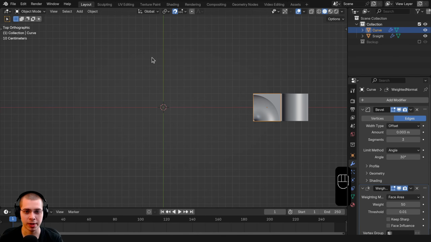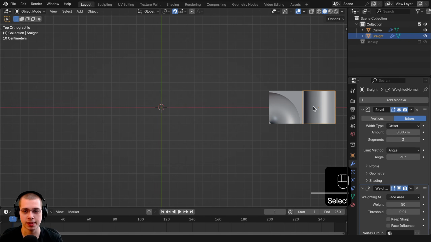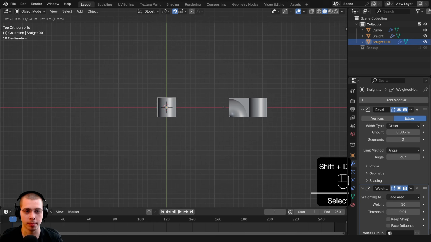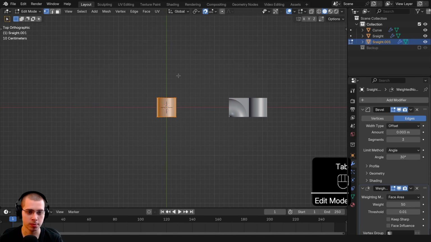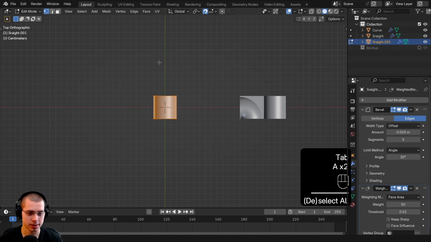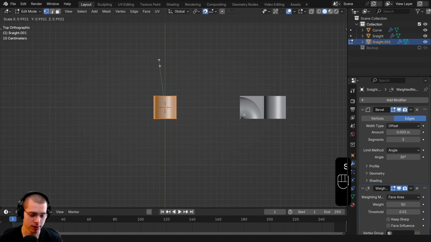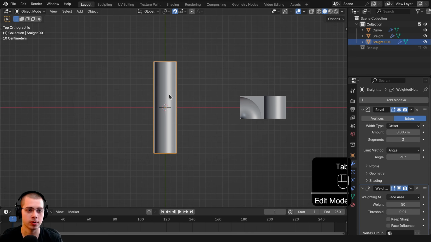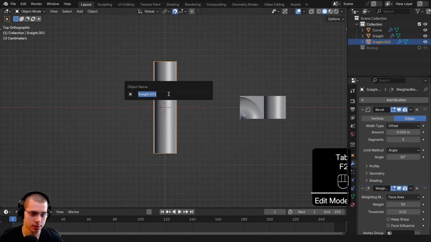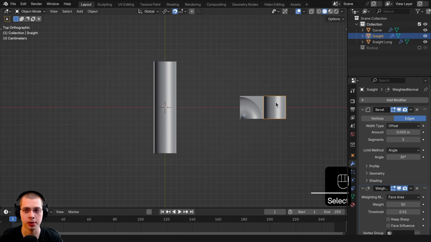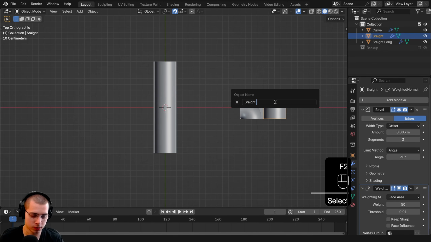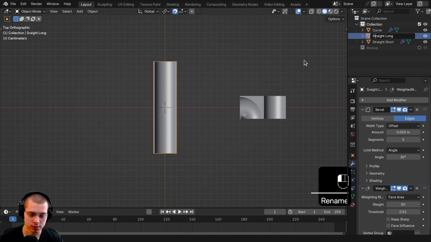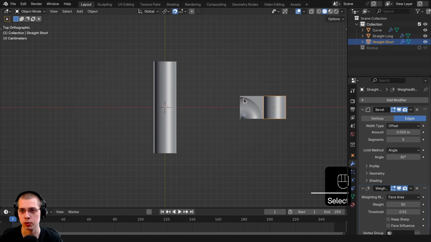Now the next piece that I want to make is a long straight piece. So I'll select this piece, I'll duplicate it and drag it back here into the center, and I'll go into edit mode, and with everything selected, I'll scale it along the y-axis, and I'll type 4 and then enter, and then go back to object mode, and I can hit F2 to rename this, and I'm going to rename this to straight long. You could also select this, and I might rename this to straight short. So now we have straight long and straight short.